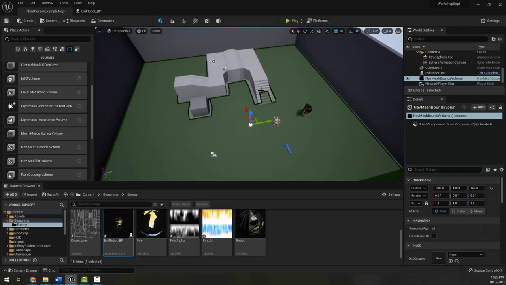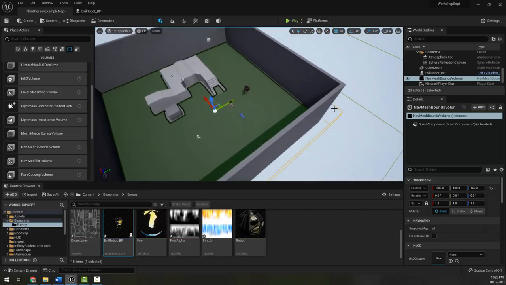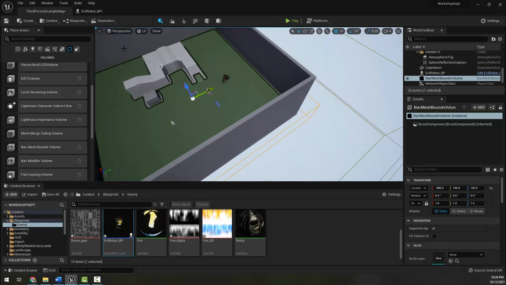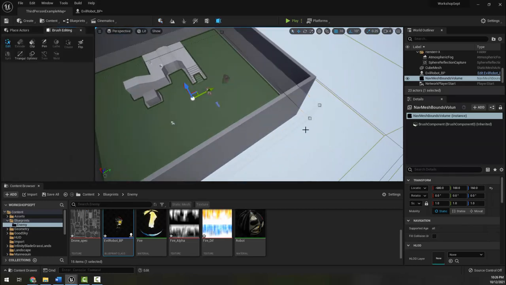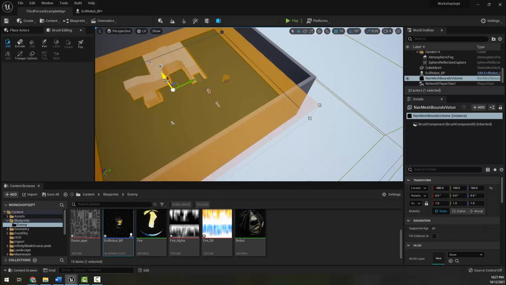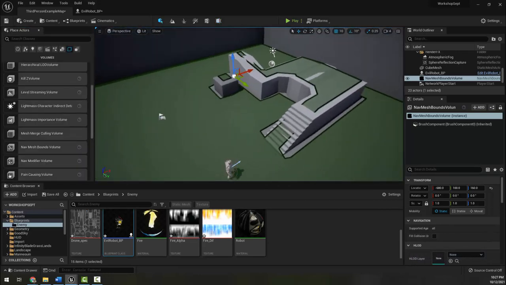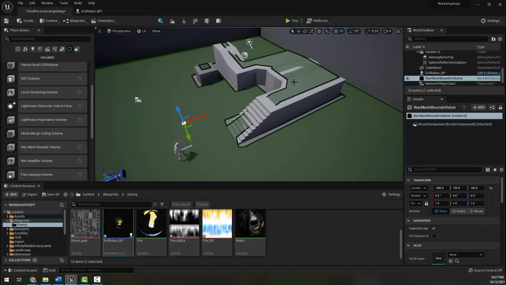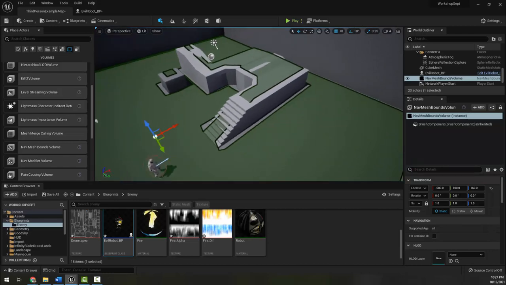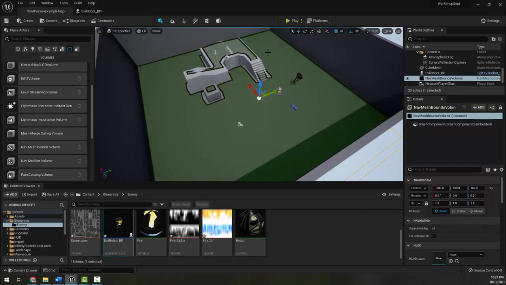You'll notice it also stops here at the top of the stairs, and that's because my volume here didn't go all the way up. So if I move the volume up a little farther, like this, and then we let it think for a minute, it will make more navigable space up here. And so it can actually chase me up the platform, potentially. So I'm going to press P again to turn that off.